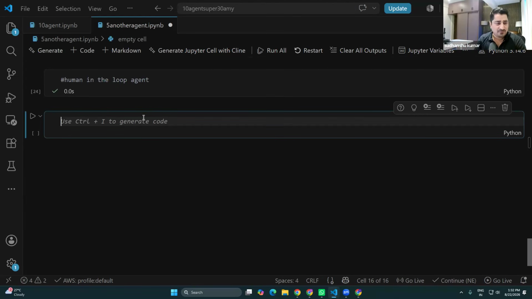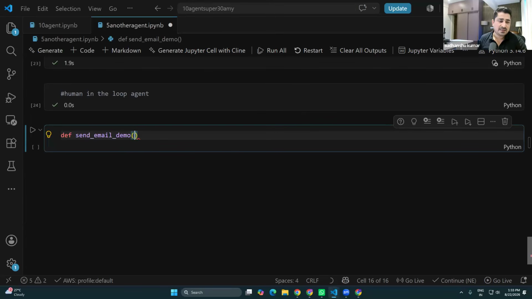Depends upon my entire flow, or maybe some sort of sensitive information. If it will try to extract, obviously it is going to take approval from a human. So let's try to create one tool over here. Send email, let's say demo. This is a tool which we are going to create.